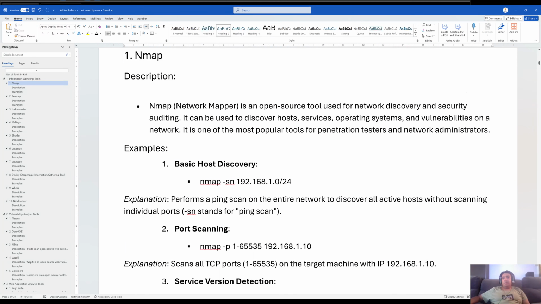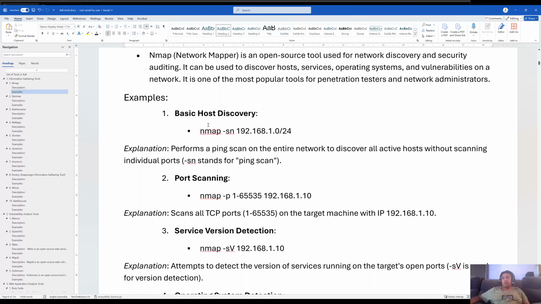On Nmap, let's start with basic host discovery. If you use nmap -sn, this means perform a ping scan on the entire network to discover all active hosts without scanning individual ports. sn stands for ping scan. So if you type nmap -sn and then put the network address, I will show you how to get the network address, but /24 means from .0 to .255, and it will scan the whole network through this IP range.